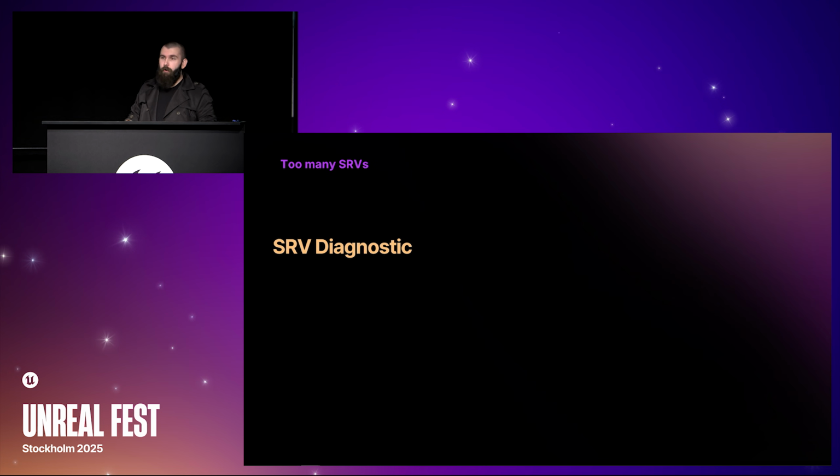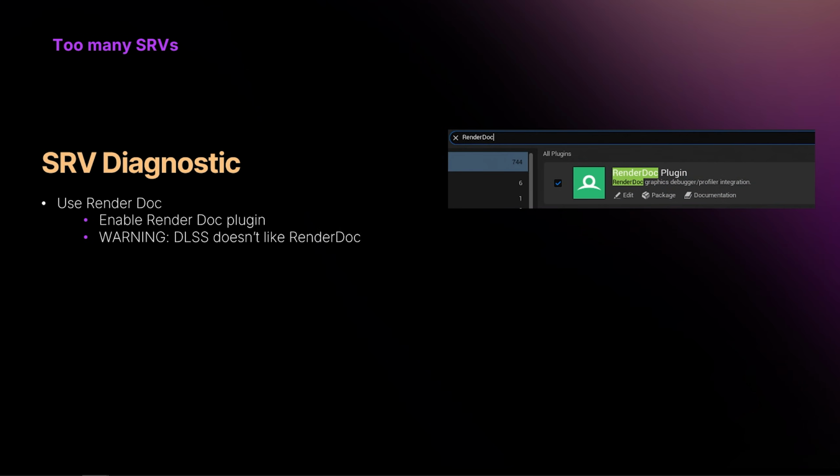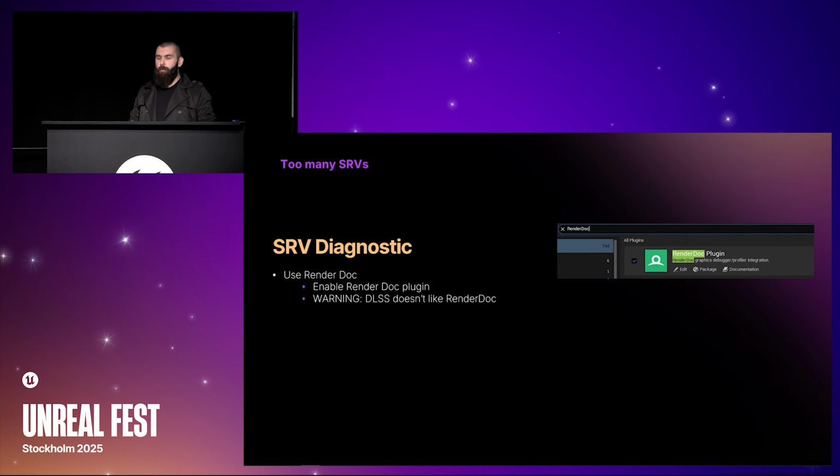But generally, if you want to dig deeper because you have the same problem, or if you just want to know how many potential SRVs you are creating with your layered materials, you will have to use RenderDoc. What's really nice is that Unreal already has a RenderDoc plugin that is disabled by default. So you can enable it, and with it you can capture the scene. But be warned that, in my latest research, DLSS doesn't like RenderDoc and doesn't work with it. It works with NVIDIA Insight and maybe Pix. I'm not sure. Maybe someone who used Pix might know more about that.